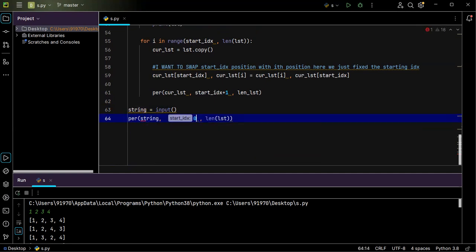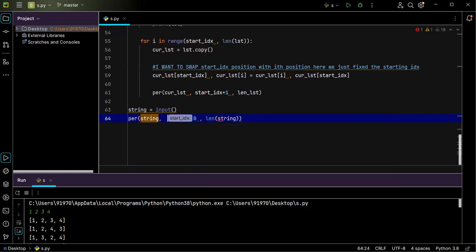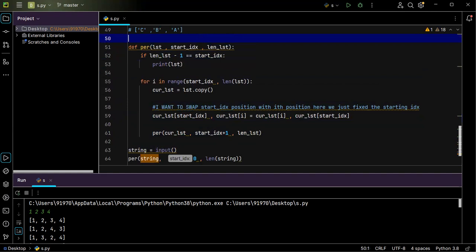So I passed the string as input, and I need to fix from which position to which position, sir? From the 0th position to the length of my string, I need to fix again. Now this function is called, sir.